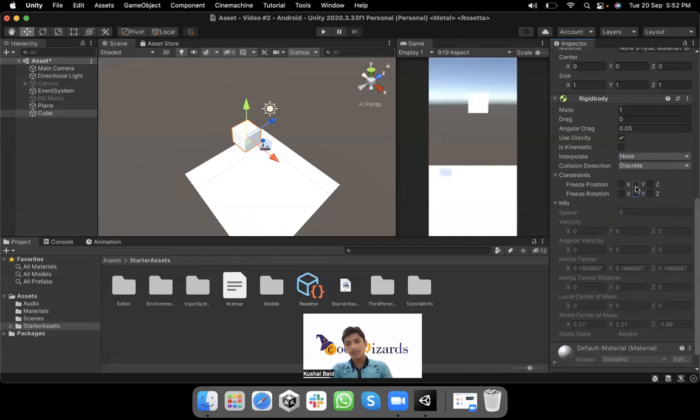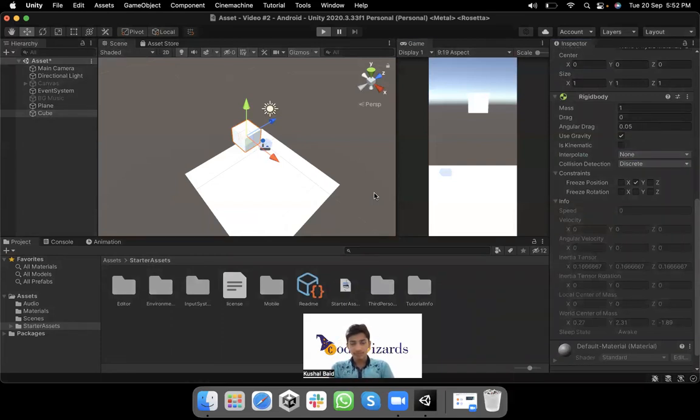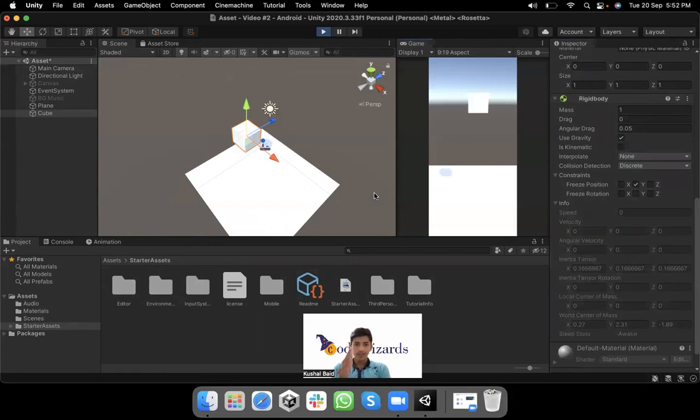For example, I will click on y-axis and use gravity is on. Okay, it's a position thing. So now on the y-axis, it will not move. You can see use gravity is on, but because I just applied the constraint on freeze position, it doesn't move. And if I disable it, you can see.